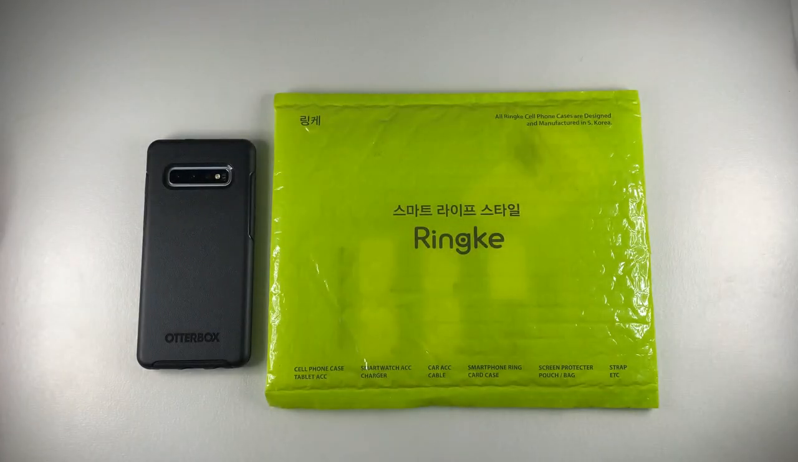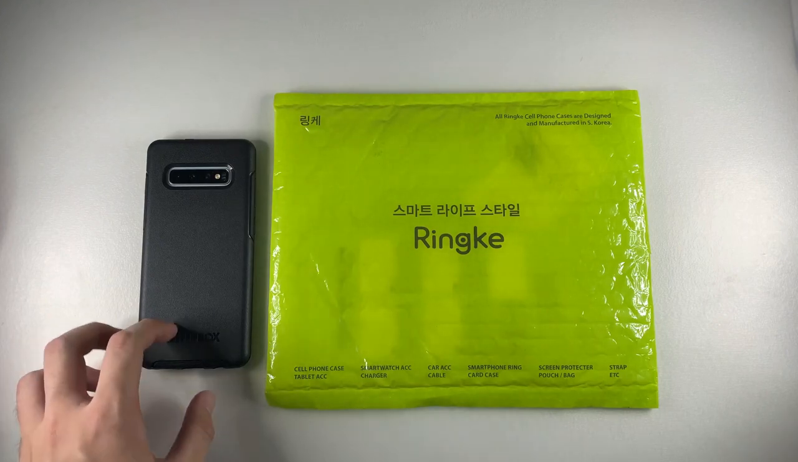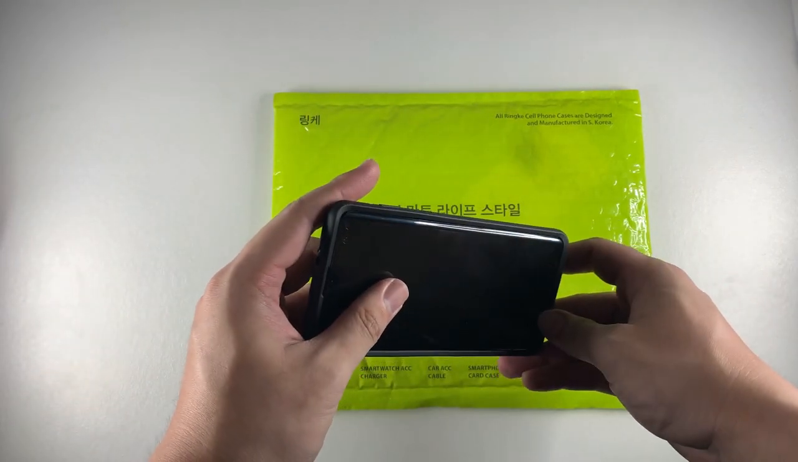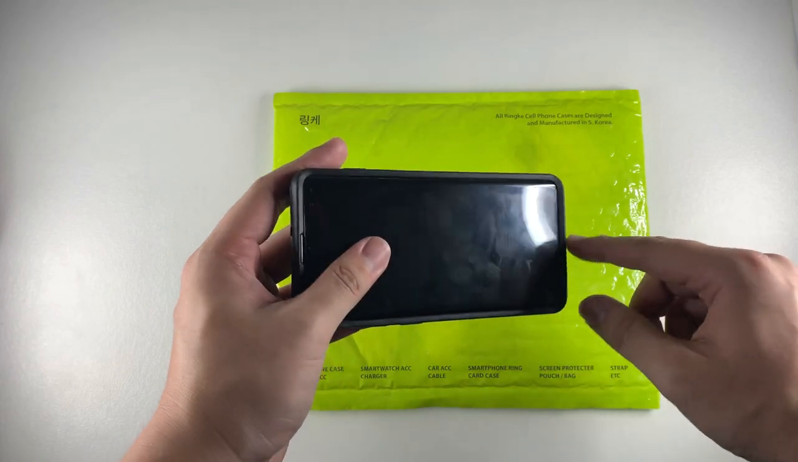I need a search to replace my original S10 Plus screen protector, which came pre-installed. I tried a lot of China brands along the way, and the results haven't been that good. As you can see, I have one China screen protector installed right here. You can see there's bubbles at the edges.